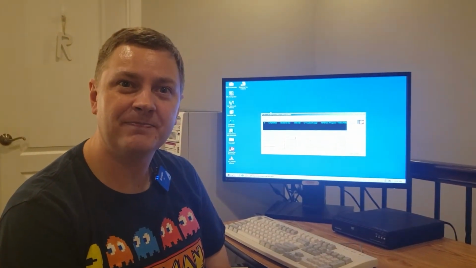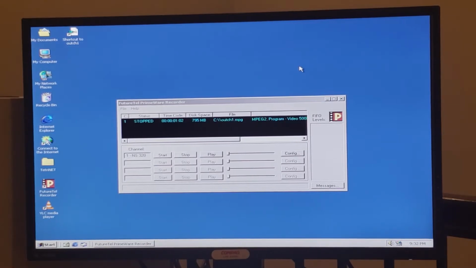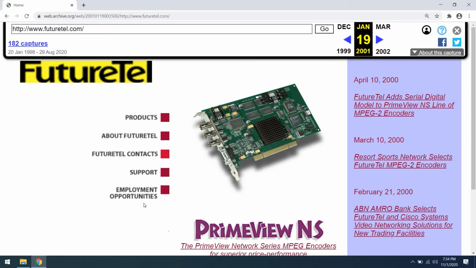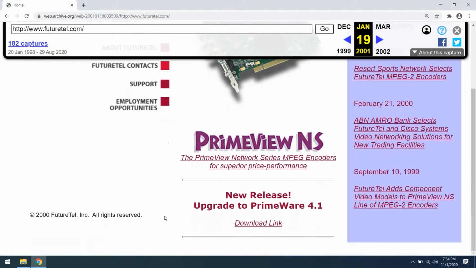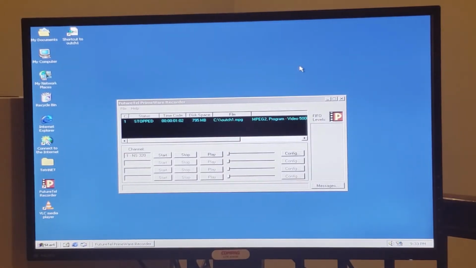Let's get to it. So here we have my Gateway Pentium 3 system, which is running Windows 2000, and I've installed one of my 3 cards into this system, and what we're going to do is look at the capabilities. Now, in order to actually find this software, I had to dig way back into the archive of the internet and go to the Wayback Machine, and by going there I was able to find software for this card. And as such, we can now see that it's installed and running on this lovely Windows 2000 system.